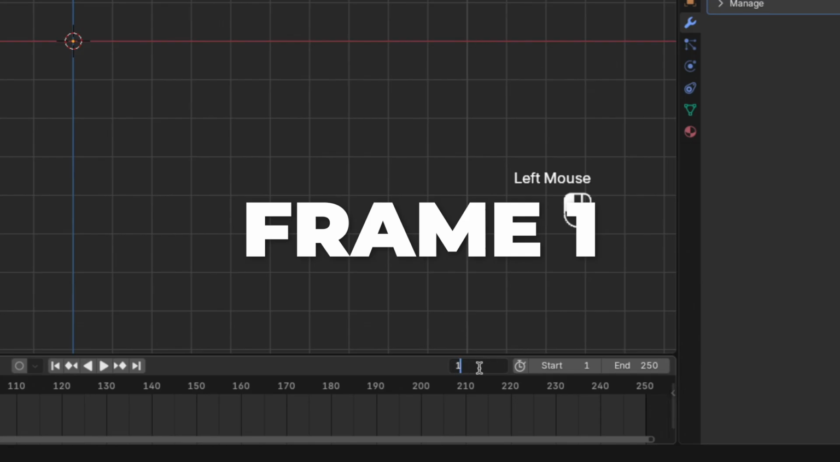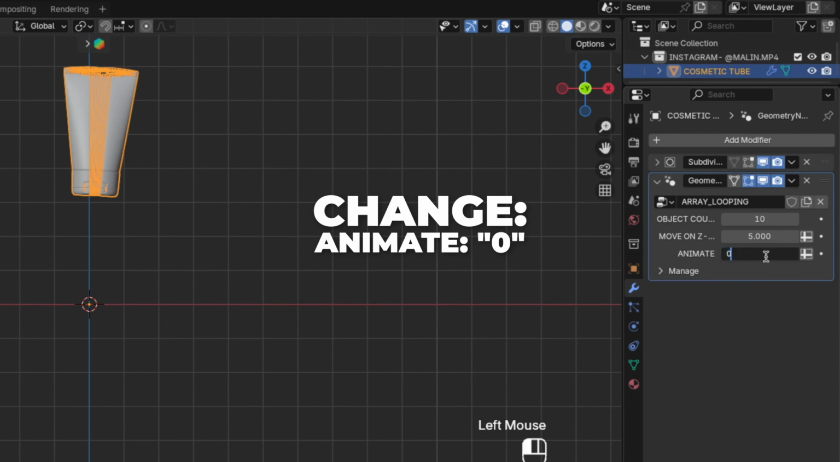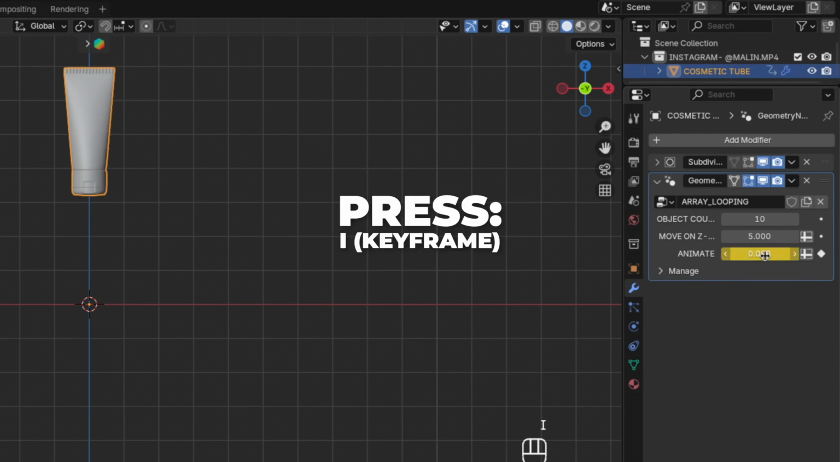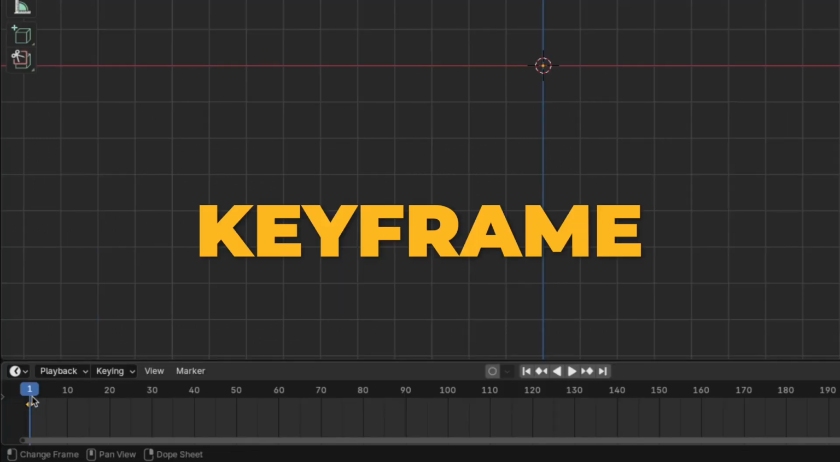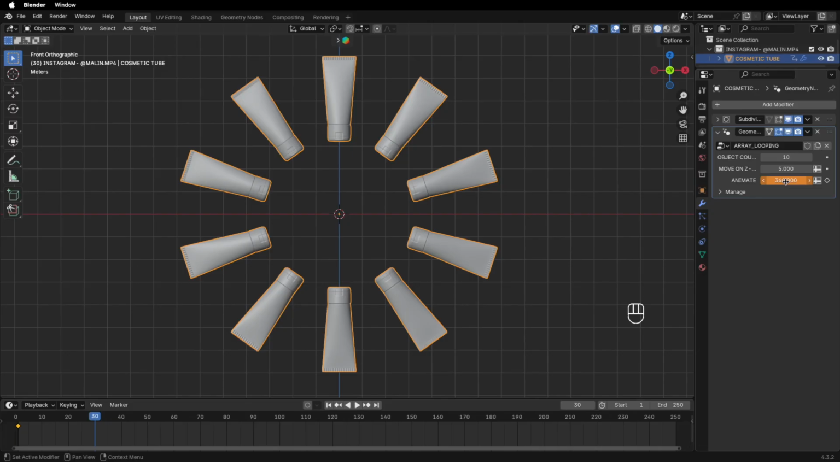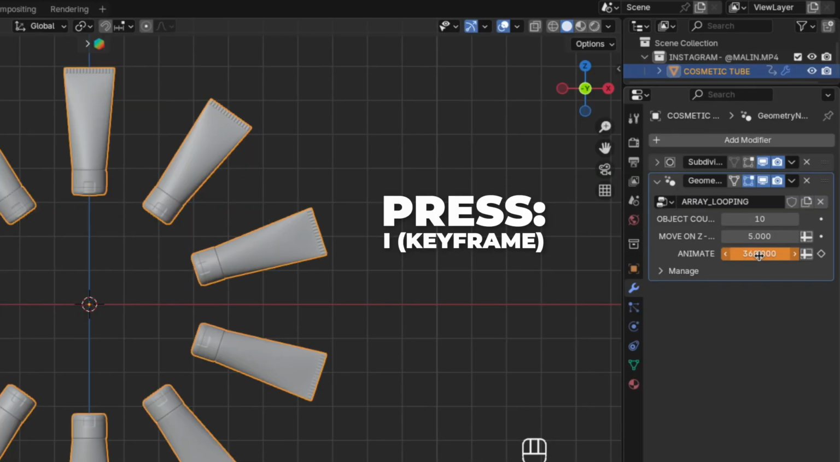So first go to frame 1 and change the animate on the properties to 0. And then hold your mouse over here and press I to insert a keyframe. And this orange thing is a keyframe. And then go to frame 30 and change the animate to 360. So we are rotating the tubes 360 degrees, and then press I to insert a keyframe.